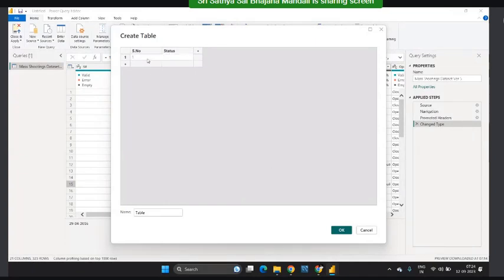I need serial number, status 1 under open, status 2 close.